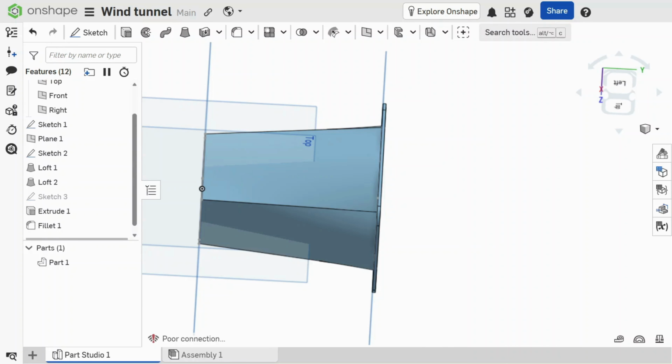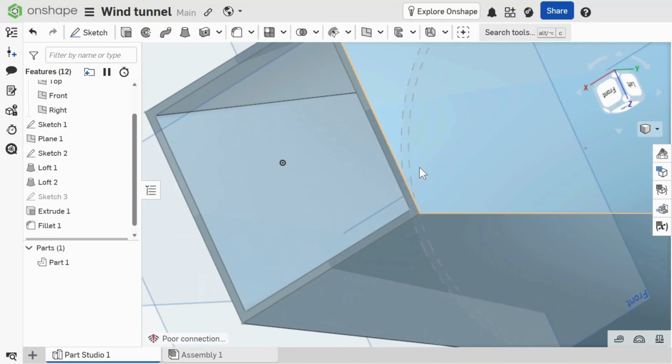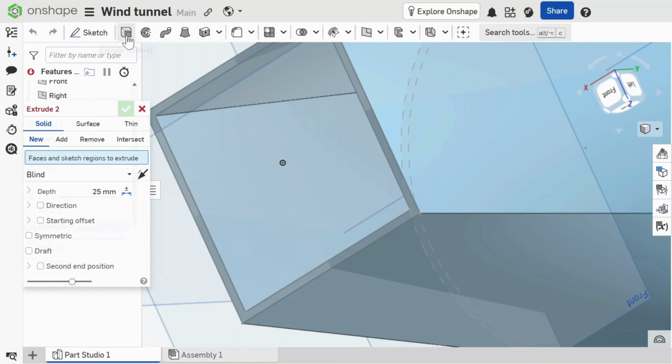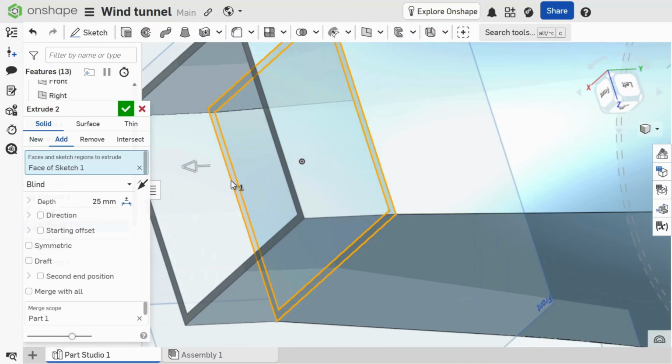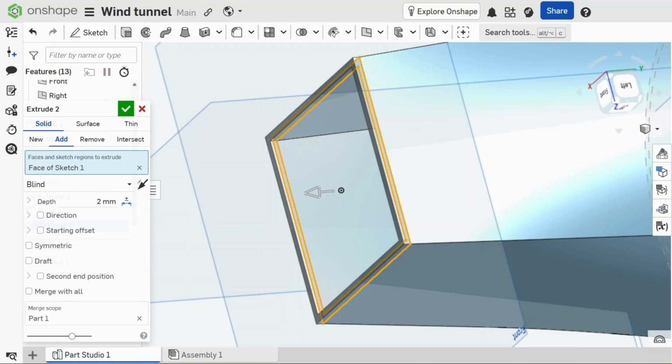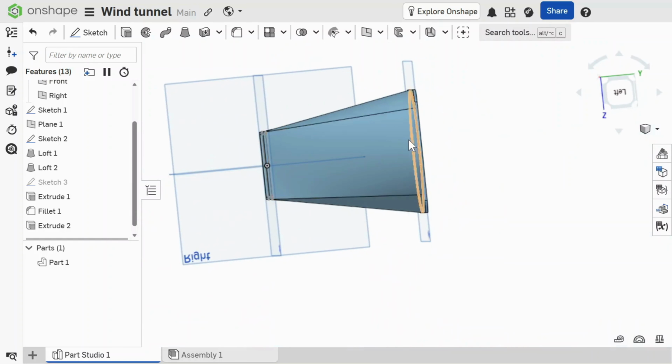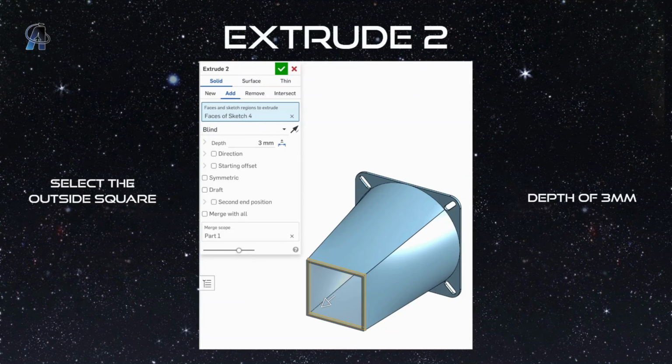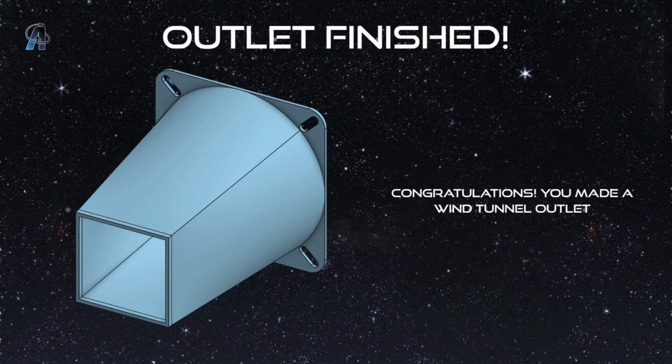Now, the very last step is we're just going to add an extrusion on this side here for the rest of the wind tunnel to connect to. So to do that, just press on the extrude tool and select the section. We are going to extrude that 2 millimeters. Press tick, and that is basically your outlet section done. And congratulations, you've made a wind tunnel outlet.